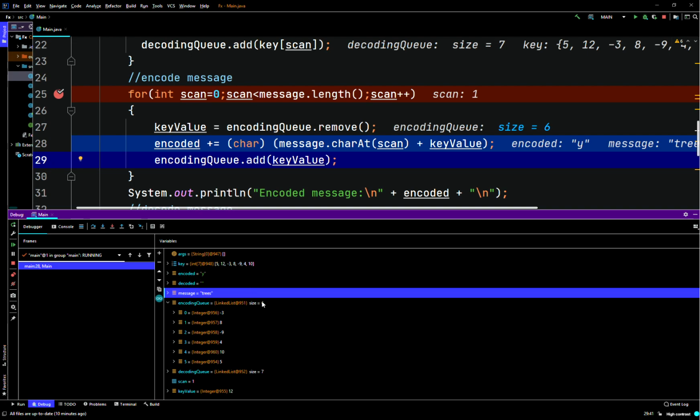So then we're going to go back to the Unicode alphabet. We'll find R lowercase. It's 114, so 114. And we'll add on the key value, 12. 1, 2, 3, 4, 5, 6, 7, 8, 9, 10, 11, 12.